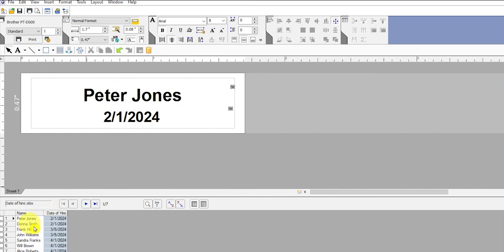So now you can come in here and you can just click on each one individually. So there's the Donna Smith one. The formatting stays the same. The centering stays the same. And if you look at the dates, the names all change as we click each individual one. Okay, so I have the printer set up now. And I have everything ready to go here.